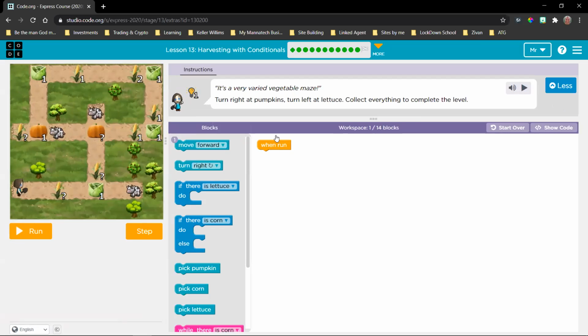Ooh, this looks fun. 14 blocks. It's a very varied vegetable maze. Turn right at pumpkins, turn left at lettuce, collect everything to complete the level. Okay. So if you are at a lettuce, you have to turn left. And if you are at a pumpkin, you have to turn right. So let's see, how are we going to do this?